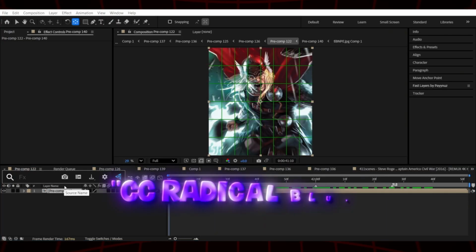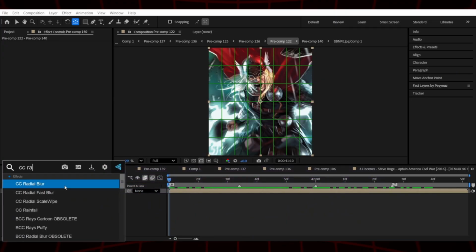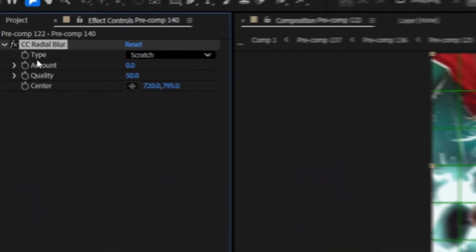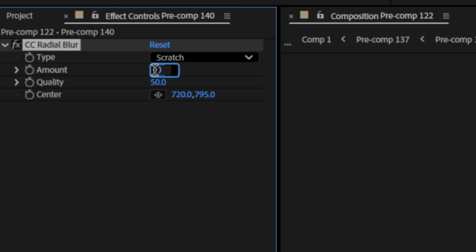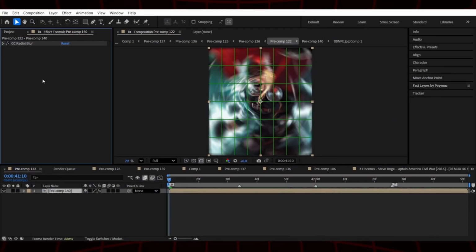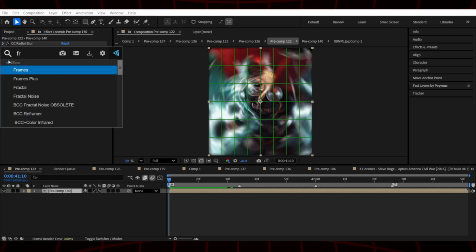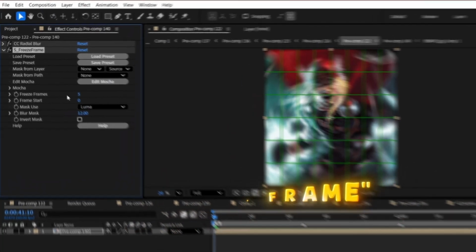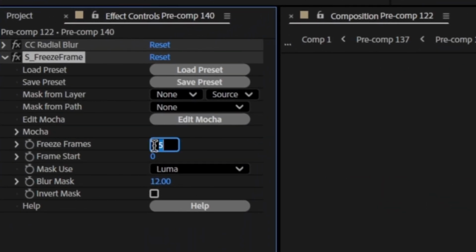Now add CC Radial Blur and copy my settings. Set the amount between 4 to 5. Now add S_FreezeFrame and set its value between 4 to 5.